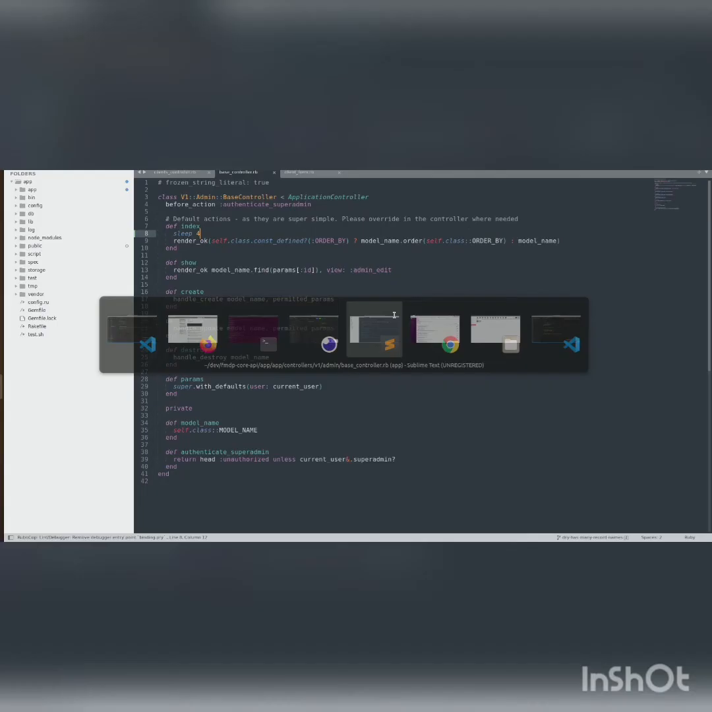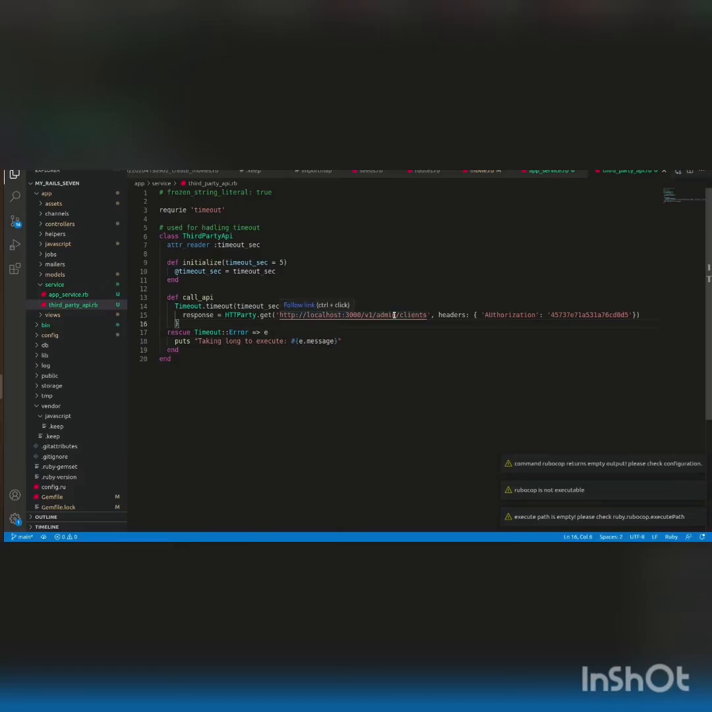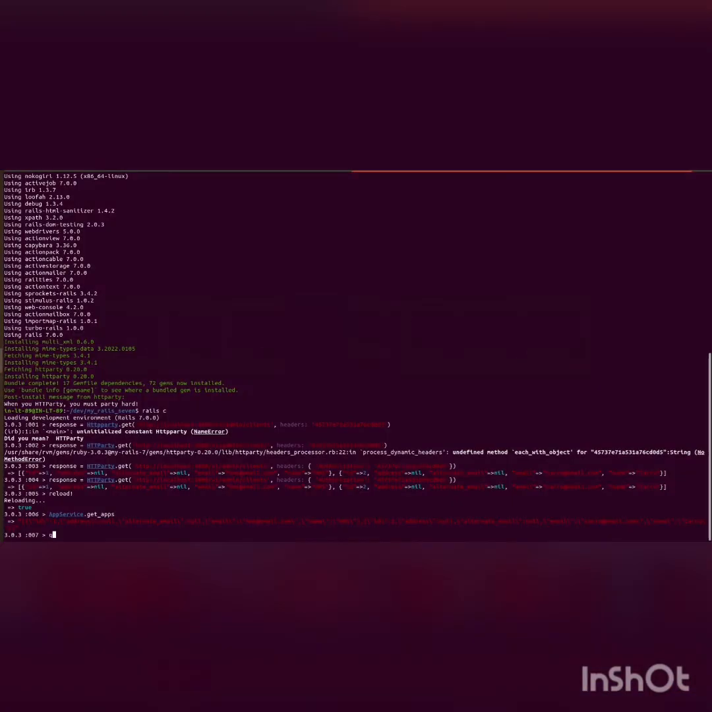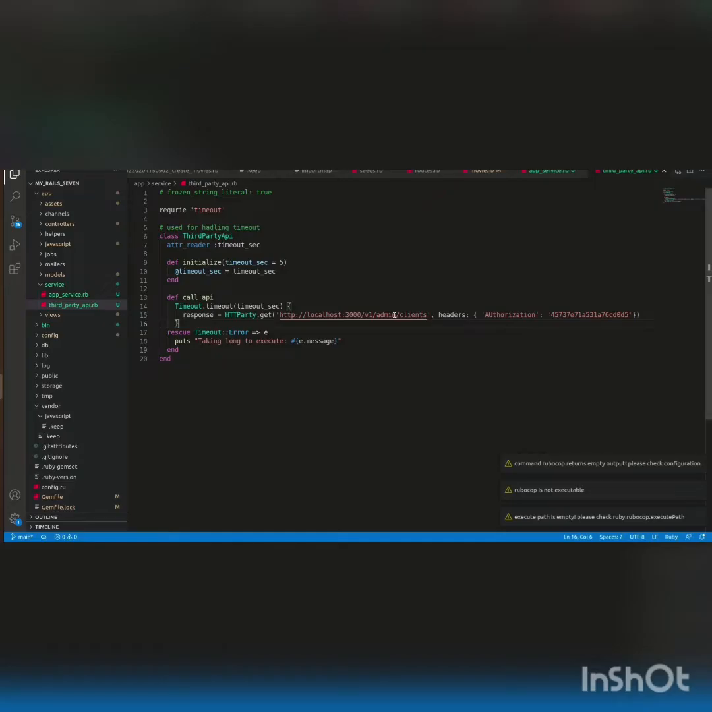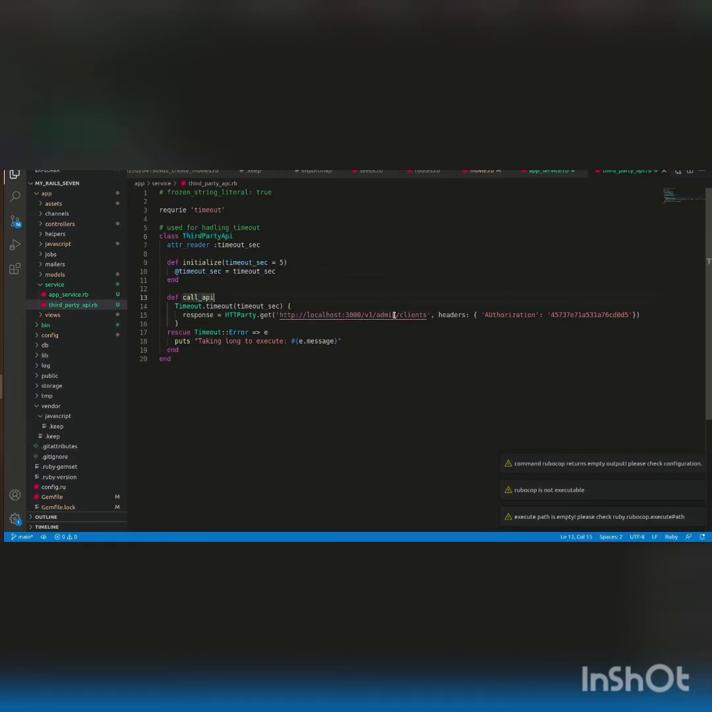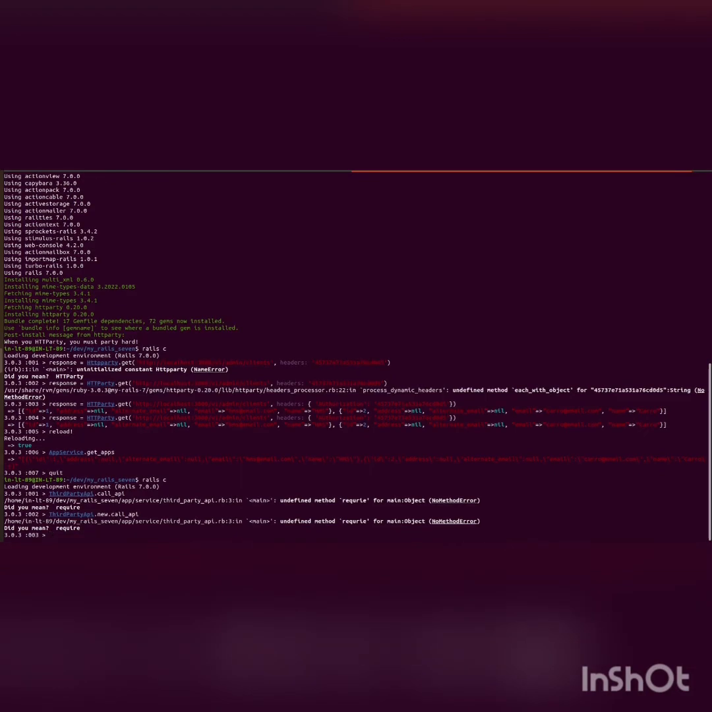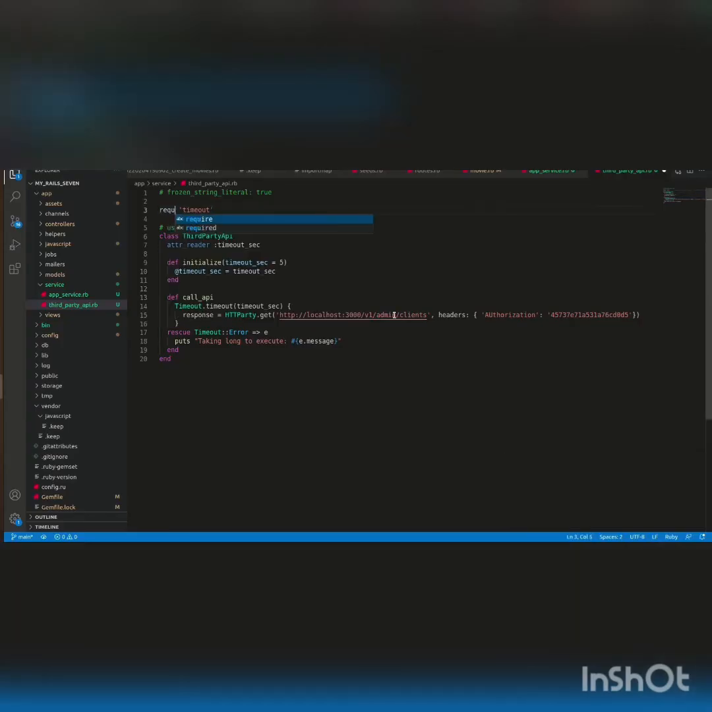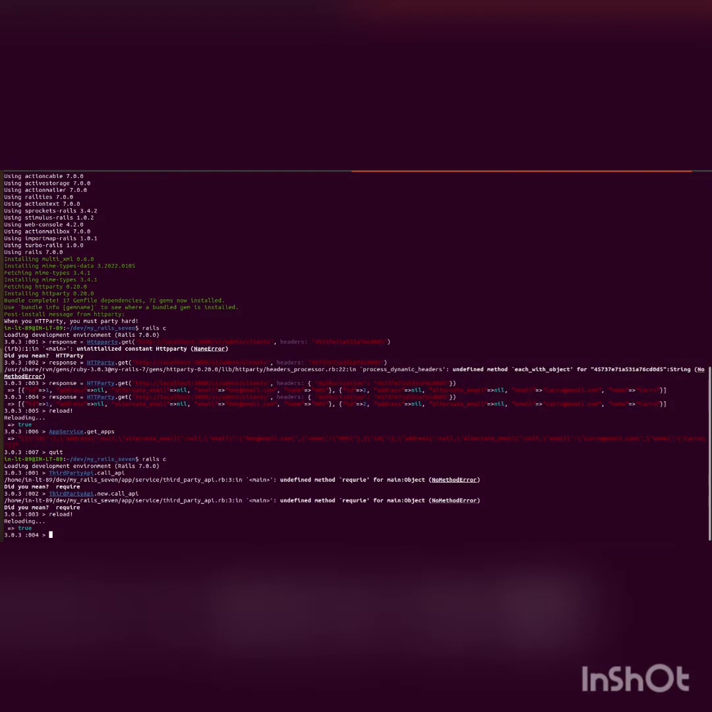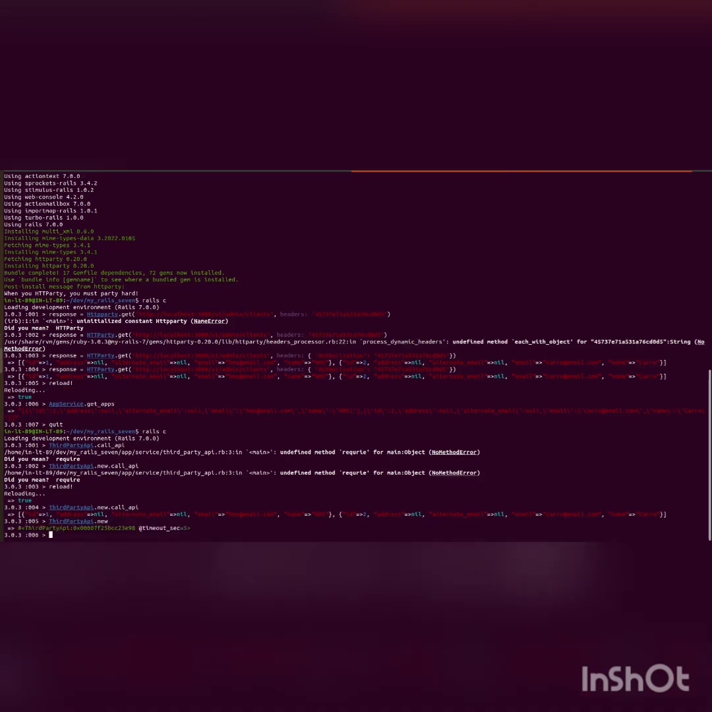So add some timeout over here. I have already added timeout. Let me remove this line. Now quit the Rails console. I want to call this API, right? Sorry, it's throwing me an error. Again I made the mistake with require. So if I check the error over here, this is 5 seconds, right?